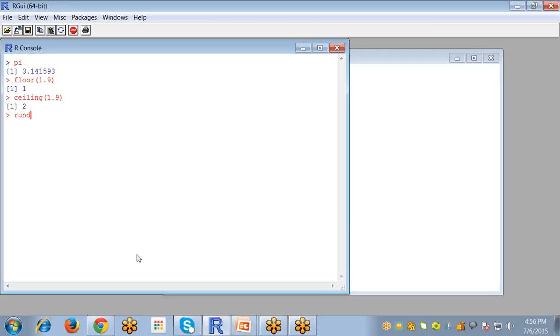And if you want to calculate the round of 1.9, round, round. So the round value of 1.9 will be 2, and the round value of 1.4 will be 1. So that means after 0.5 the value will be increased, and before 0.5 the value will be decreased.